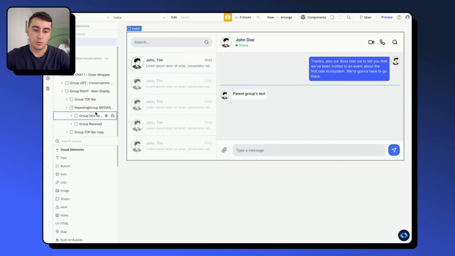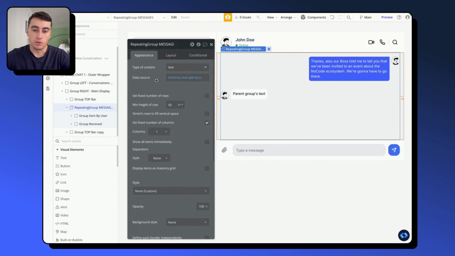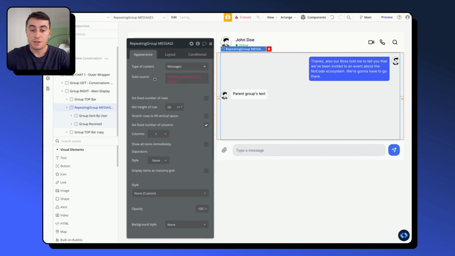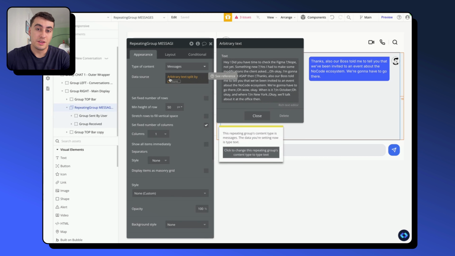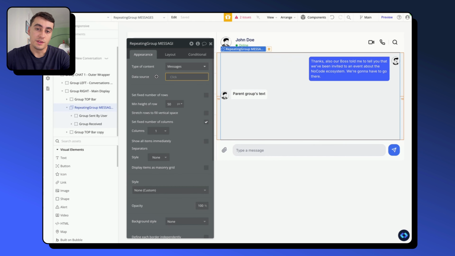So first, we need to update our repeating group message. So this is the repeating group displaying the list of messages. So obviously, our type of content is messages. This is the data type that we created in our database earlier. And the data source is the messages from the active conversation. If you remember, we sent the active conversation into the group holding the list of messages.